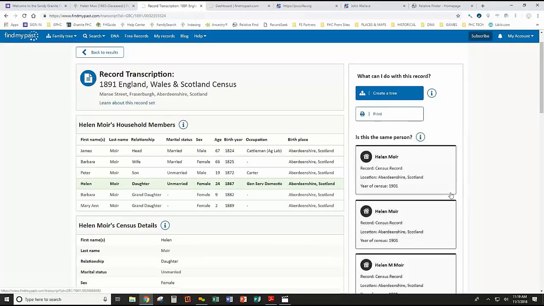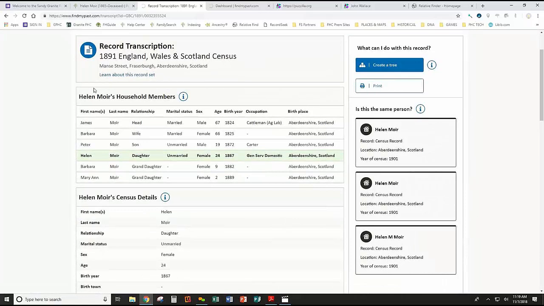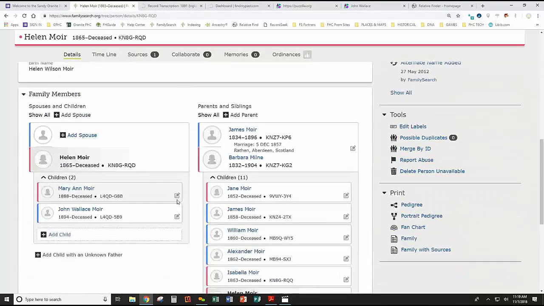Okay, so this is what we have. Helen Moyer, household members. So we see the whole family. James and Barbara, those are her parents. Peter is her brother. So this helps me to verify this is the Helen Moyer that I'm focusing on. And now we have two kids beneath her. One of them, Mary Ann Moyer, if you remember, I can go back here. Okay, we have Mary Ann Moyer. We don't have a John Wallace Moyer because he was born after the 1891 census.